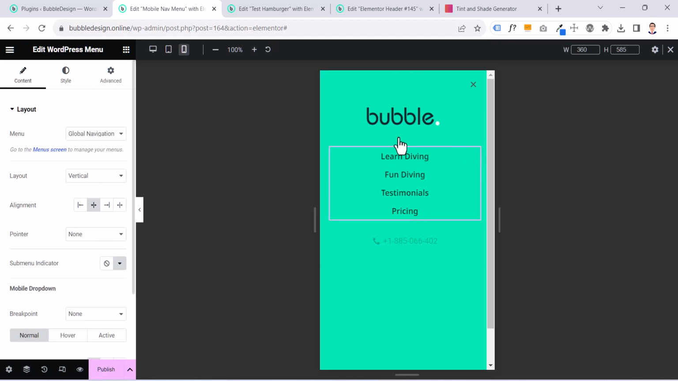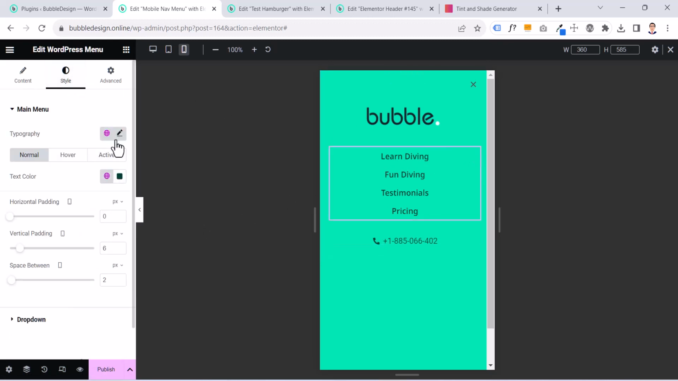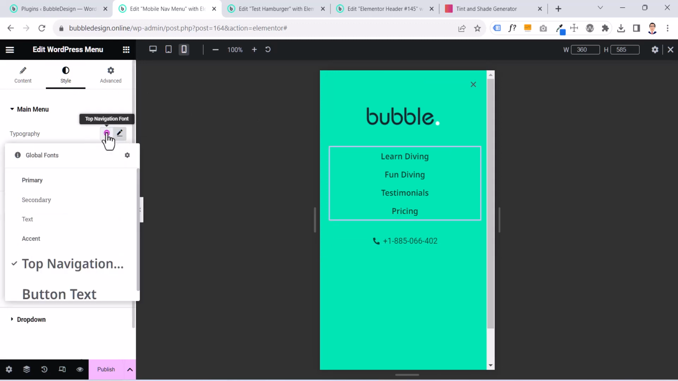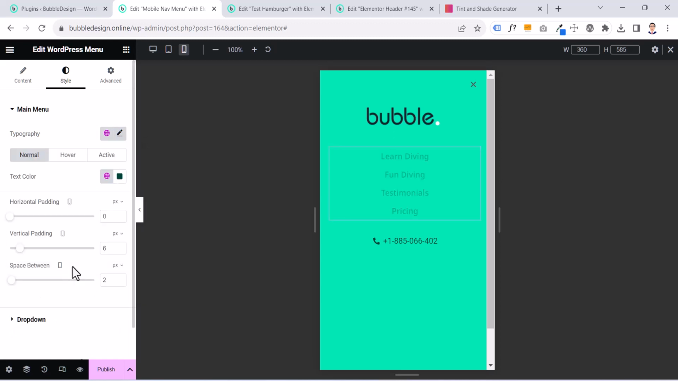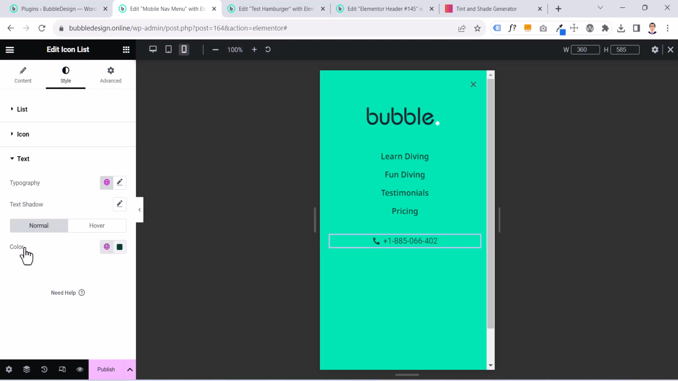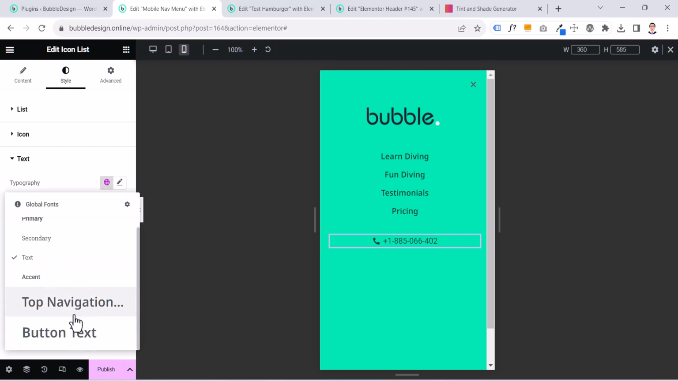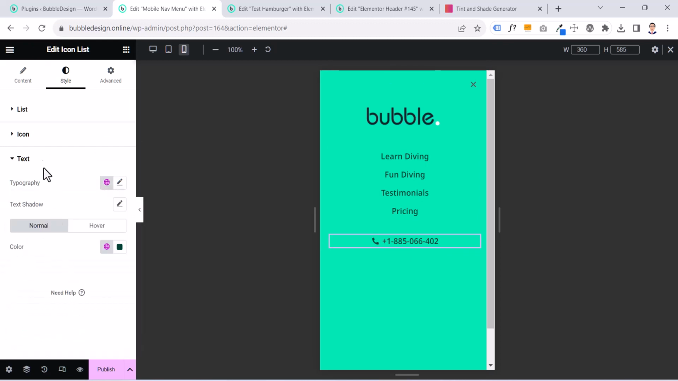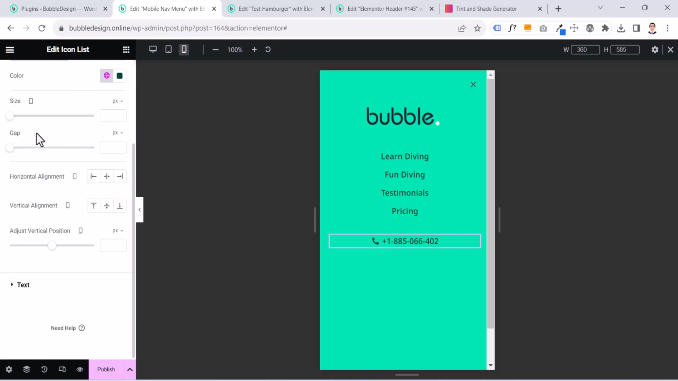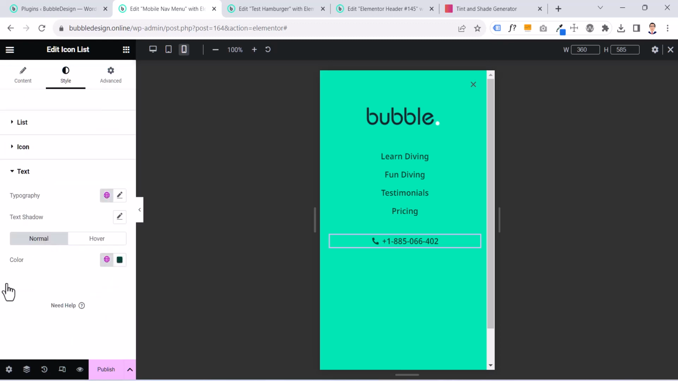And by the way, I forgot to say, for the typography style, I again choose top navigation, same. And for this one as well, come to the text, let's add top navigation. Both of them, top navigation, same style, okay?